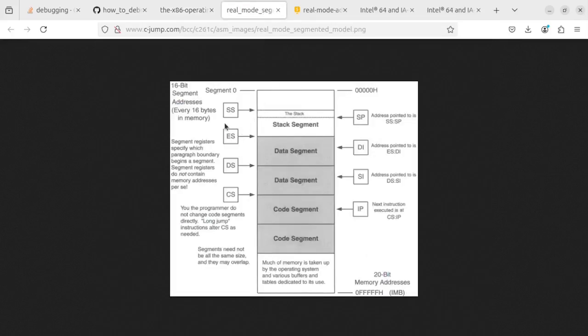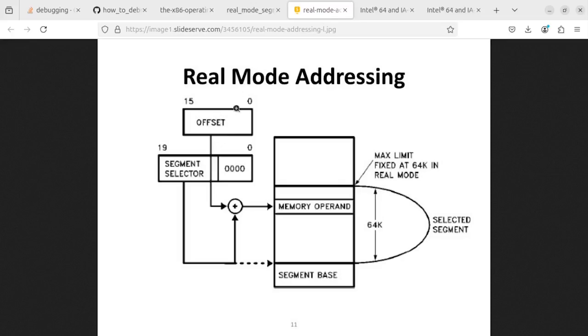So inside real mode, let's think about this. We have 16-bit registers, but we have a 20-bit address space. How can that be? What you do here is you have some segment selector registers, like stack segment, code segment, data segment, and your general purpose registers like stack pointer or instruction pointer would point to the offset from the base of the segment selector.